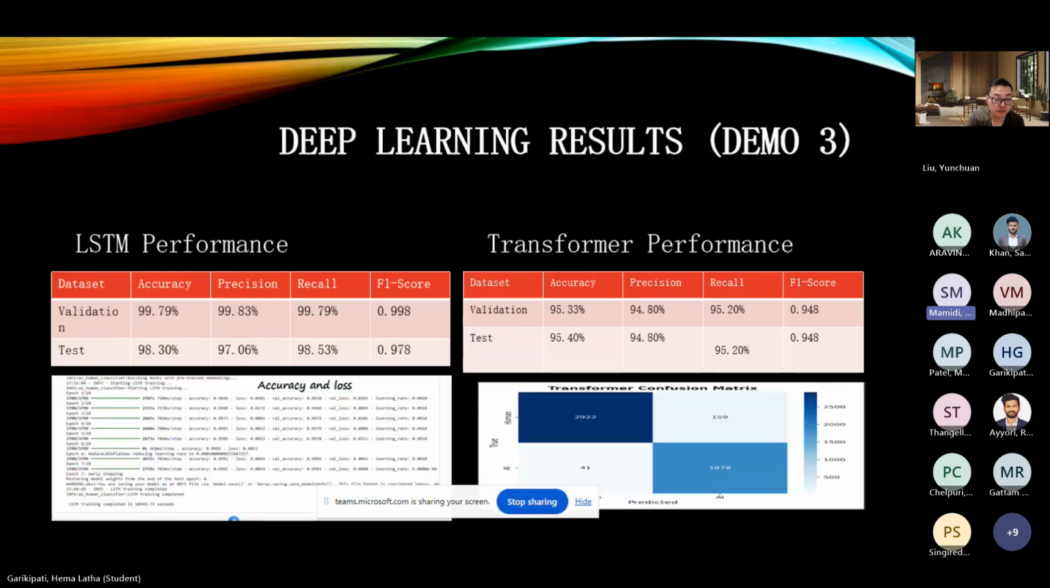Coming to the deep learning results, our deep learning models significantly outperform the baselines. The LSTM model achieved 99.79% validation accuracy and 98.30% test accuracy with an F1 score of 0.978 on the test set. The transformer model, which is the fine-tuned DistilBERT, achieved 95.33% validation accuracy and 95.40% test accuracy with an F1 score of over 0.948. Both deep learning models far exceeded our baseline results and achieved the 94% target.